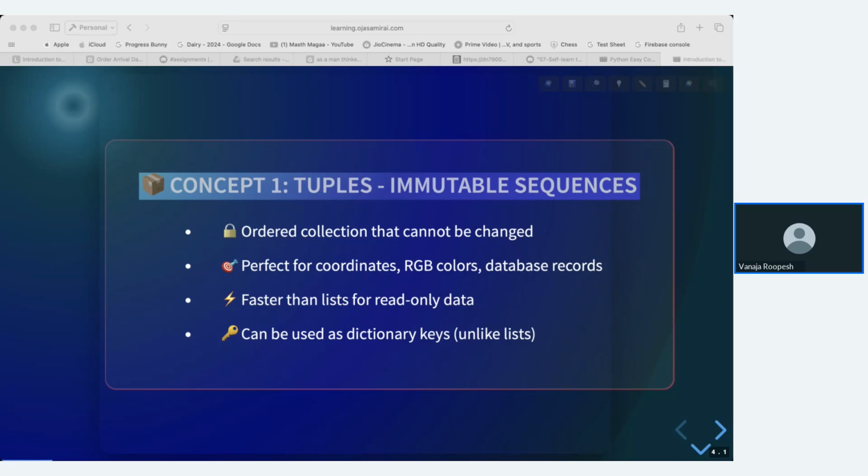So guys, first of all, let us understand tuples. What is a tuple? It is the same as a list, like a list. The only difference is it is immutable, meaning you cannot change it.